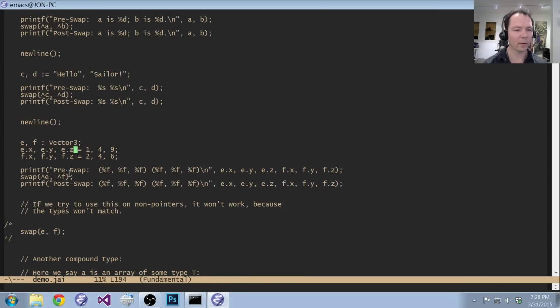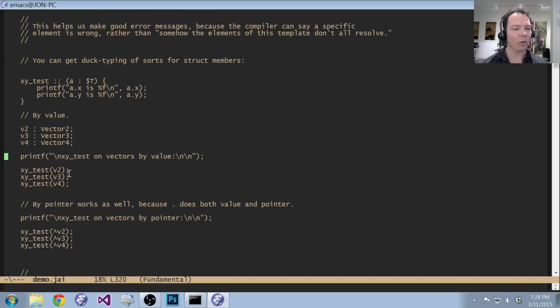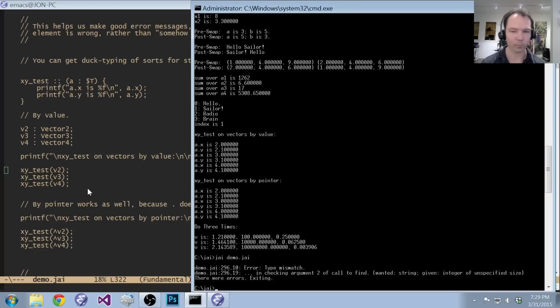So anyway, let's come back down to that. We've got our xy test that's just printing the x and y of whatever we pass it, and we're going to call it on vector 2, vector 3, and vector 4 first. And we can see that output, right? So 2.0, 2.1, 3.0, 3.1, 4.0, 4.1, just like we expect, right?